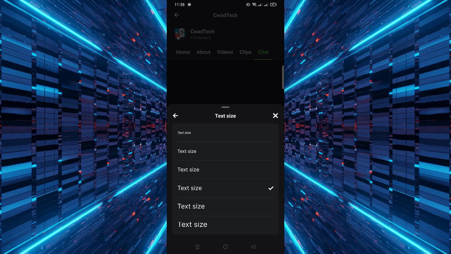Once selected, the change will apply instantly and your chat text will be updated right away. And that's it. Changing chat text size on Kick is that simple.